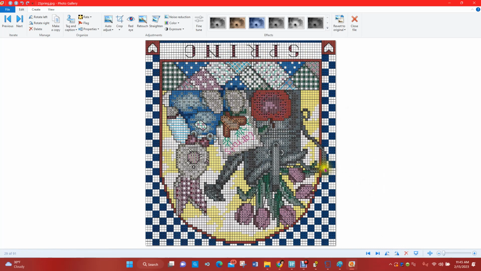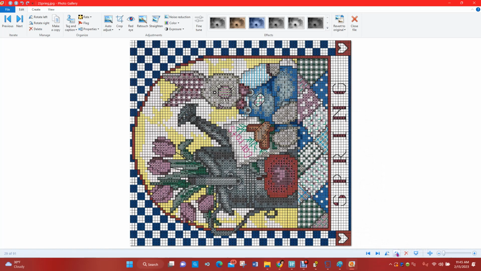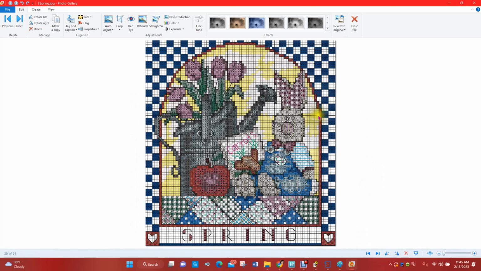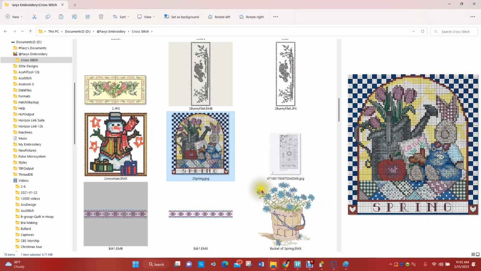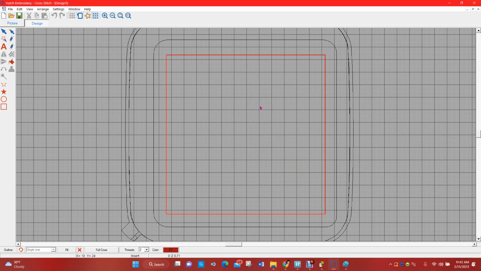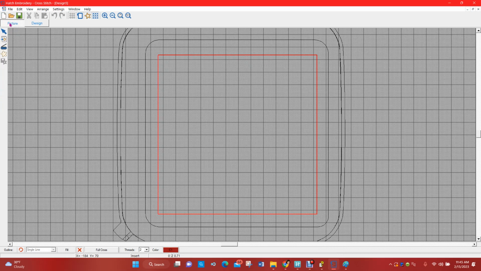So if that bothers you, you can go ahead and hit the rotate button here in Photo Gallery and rotate it to the orientation that you like it in. And again, it will save this image for you. Now your image is actually ready to use in your cross stitch program. So I'll come back down to it and I will now come back to my picture tab.